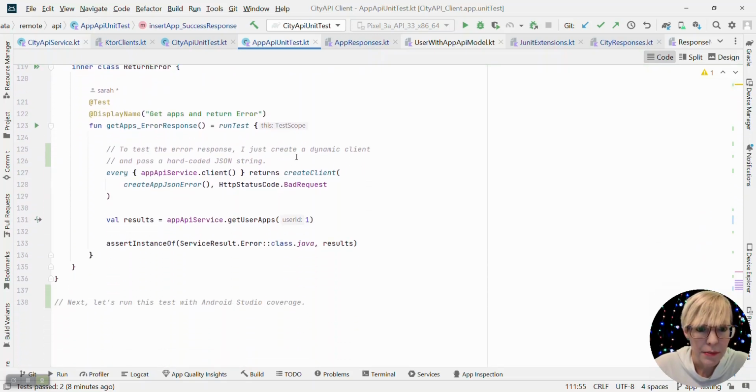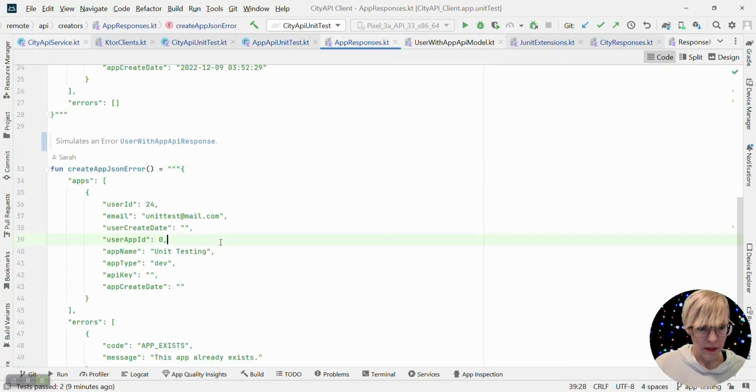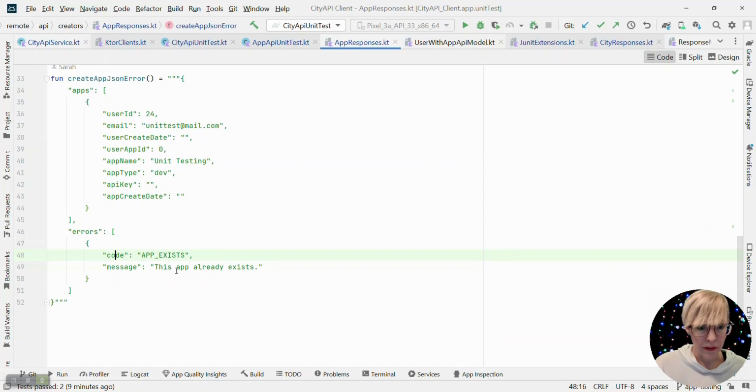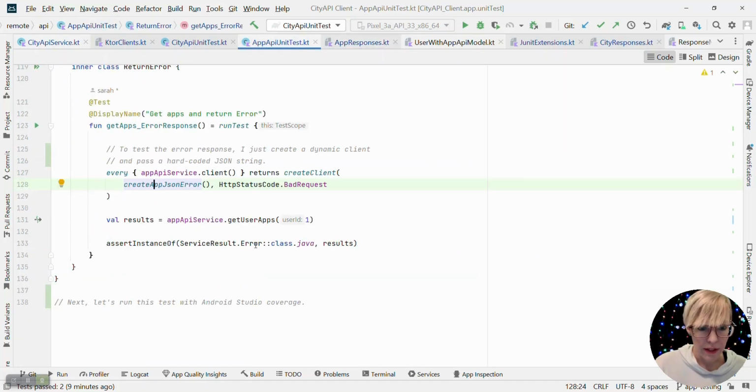And then to test the error response, I just create a dynamic client and pass a hard-coded JSON string. So this time, it just uses the string here with the pre-filled error message. And then it just checks to make sure that it's an instance of the error response.